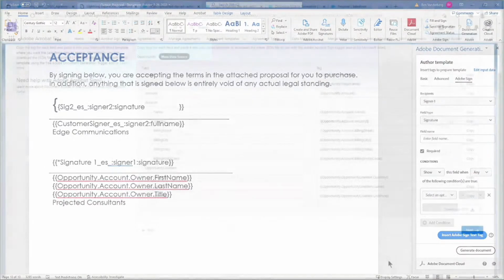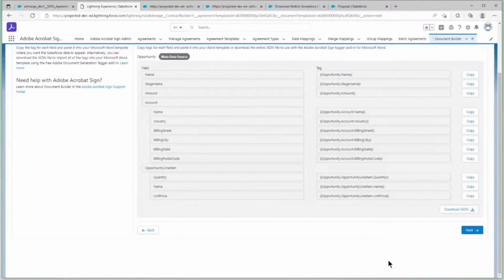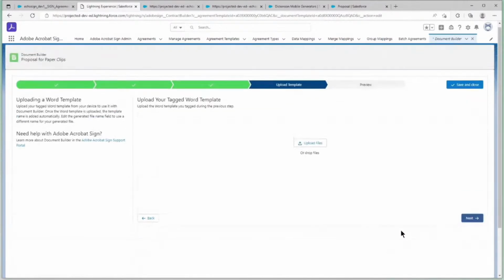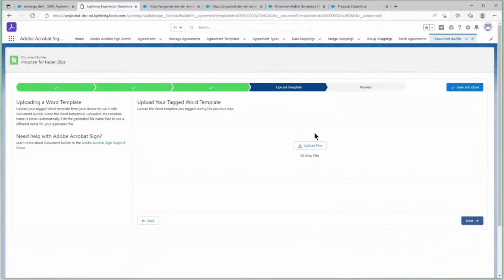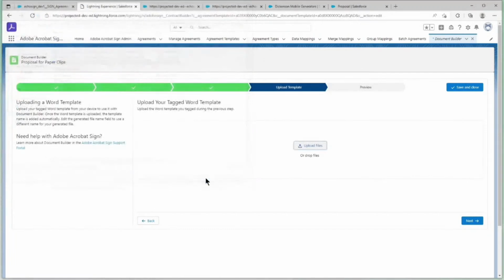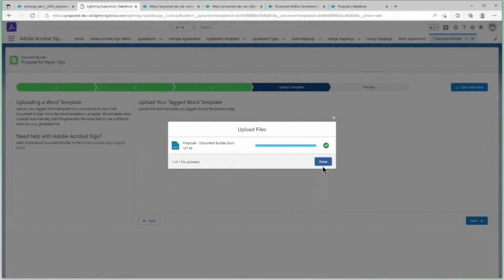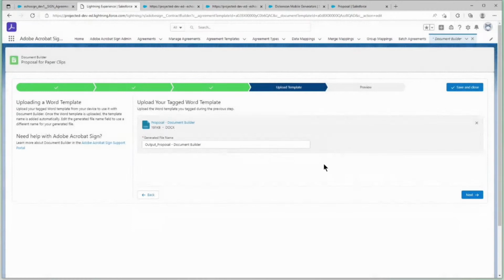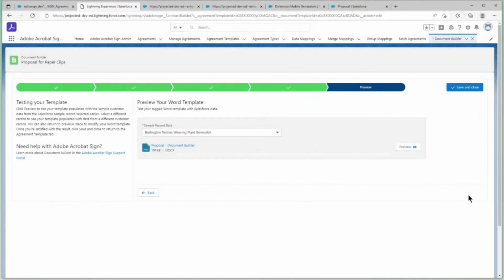Super easy. So now if we switch back to Salesforce and we click on next here, this is then going to ask us to upload a copy of our template that we've been building. So I can simply open that up from my computer and I'll upload my Word document. Click on next.